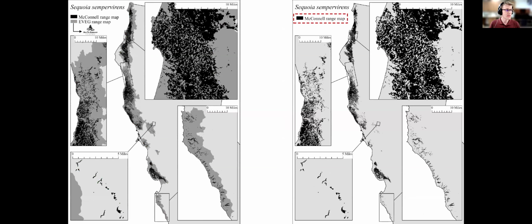Old range maps are shown on the left in the dark gray. The light gray is the state of California, the dark gray is the old range map for Redwood, and the black is the new range map that we made. So the dark gray does a good job of showing you where you might find redwood, but the outline in black says, no, this is actually where we have fine scale vegetation mapping or points or plots of redwood.